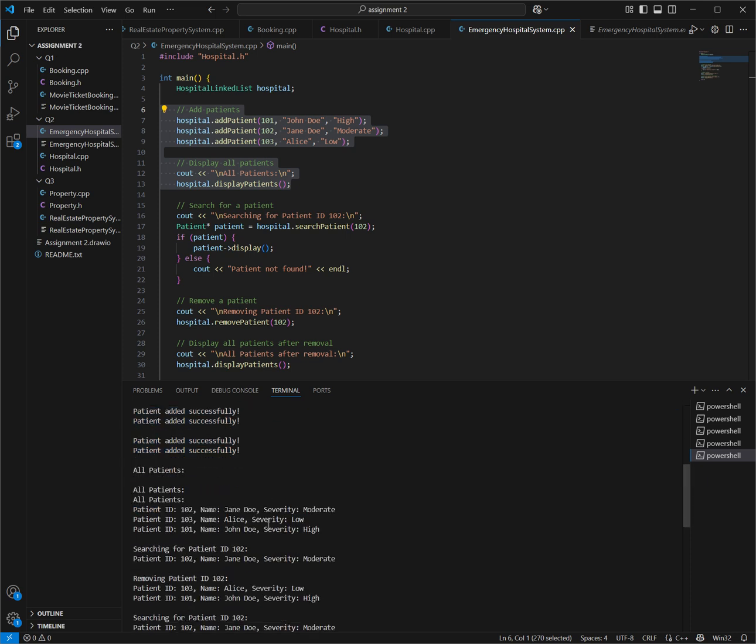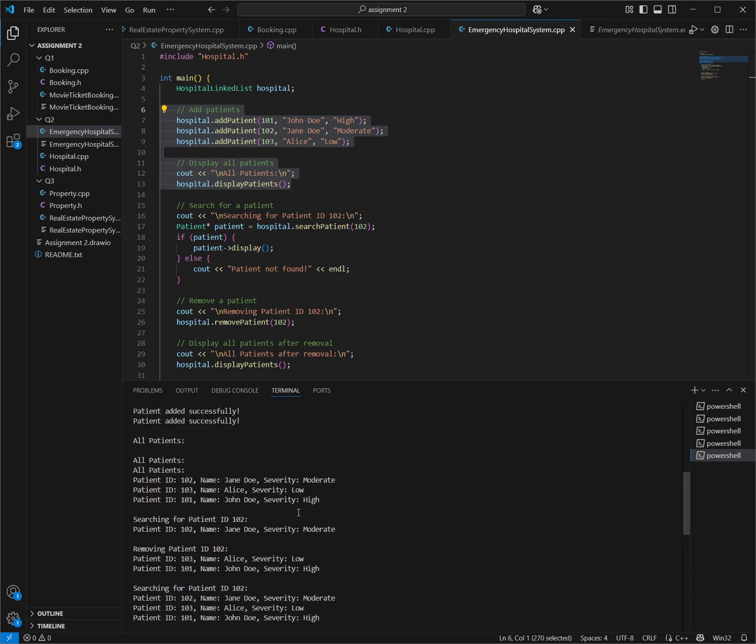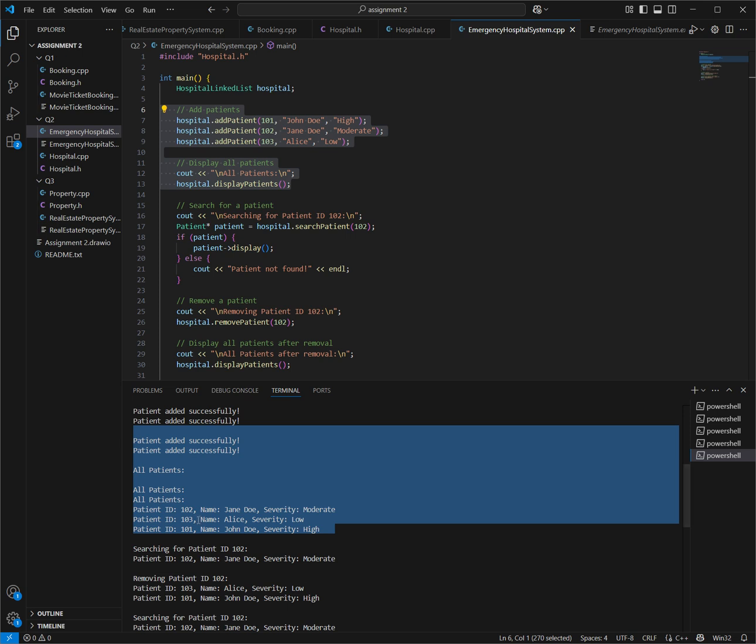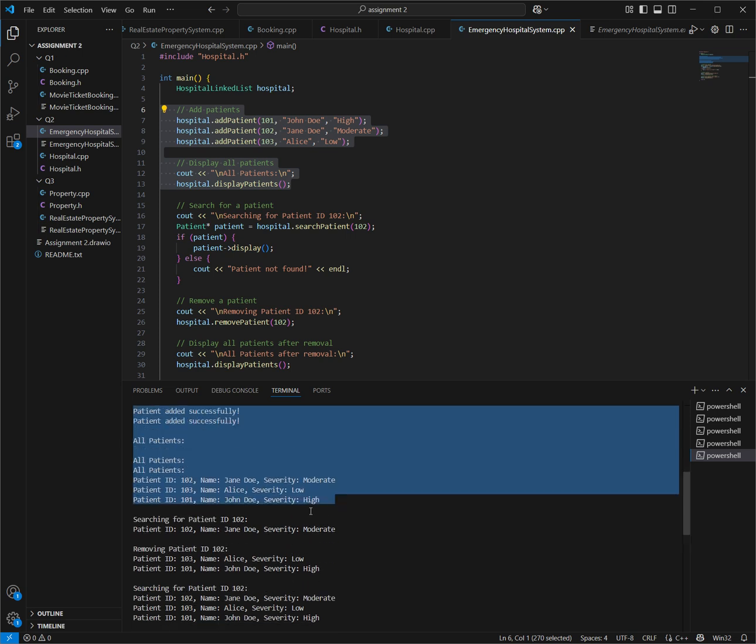So the patients are displayed in order of the severity level. John Doe has high severity, so he's at the top, followed by Jane Doe with moderate, and Alice with low severity.